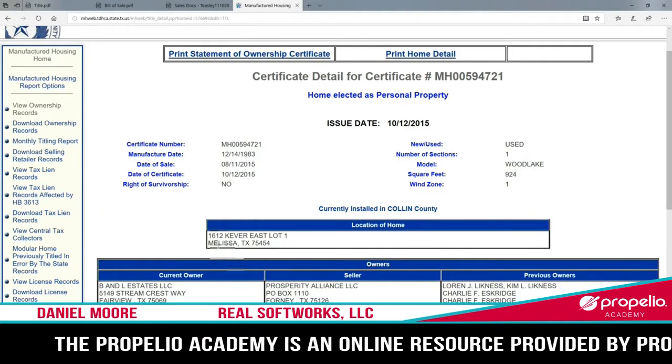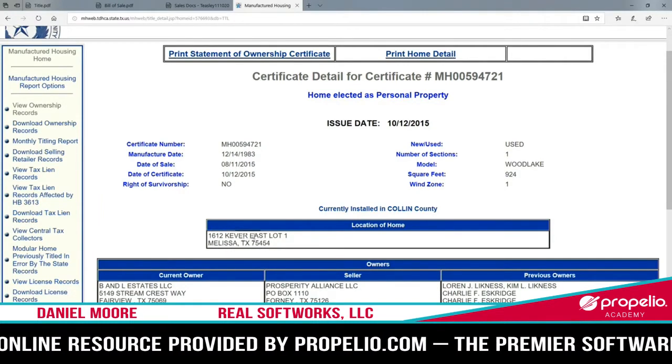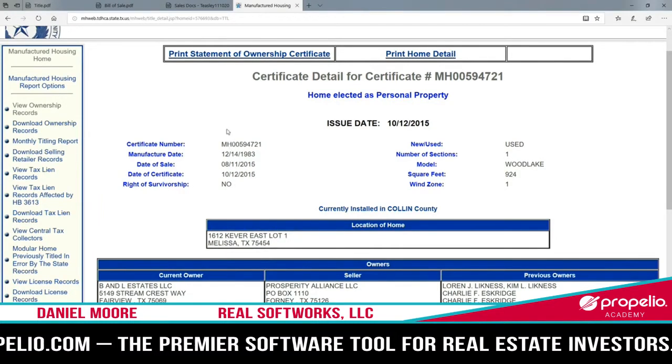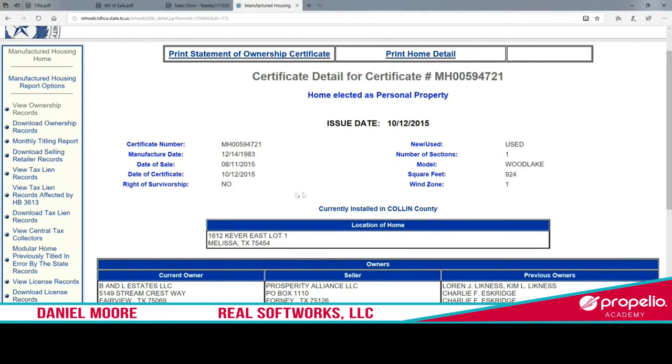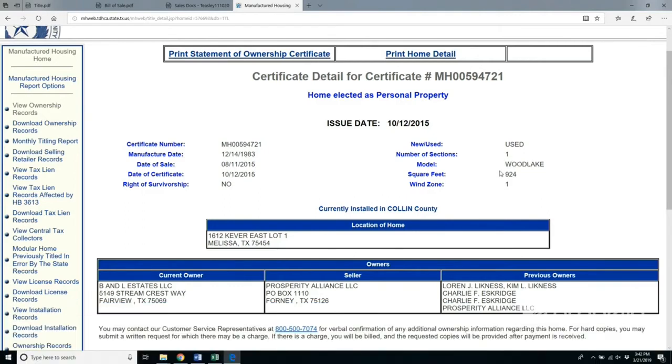I can see the location of the home, 1612 Kiever East, Lot 1, Melissa, Texas. I can see all of this information: manufacture date, date of sale, certificate numbers, right of survivorship, square footage of the home right here, 924 square foot. What's the model? Number of sections, that's a single wide home. Is it new or used? Wind zone, that's a wind zone 1 property. I also see up here, home elected as personal property. Lots of information all going on right here on this page.